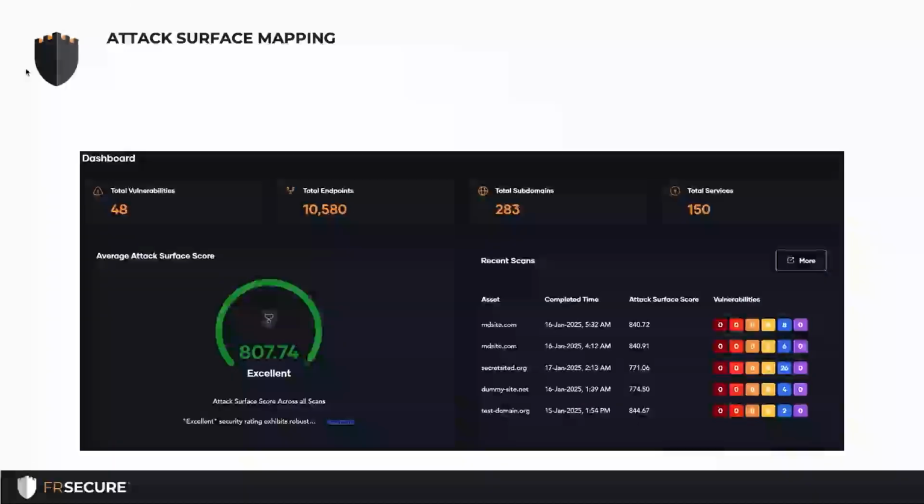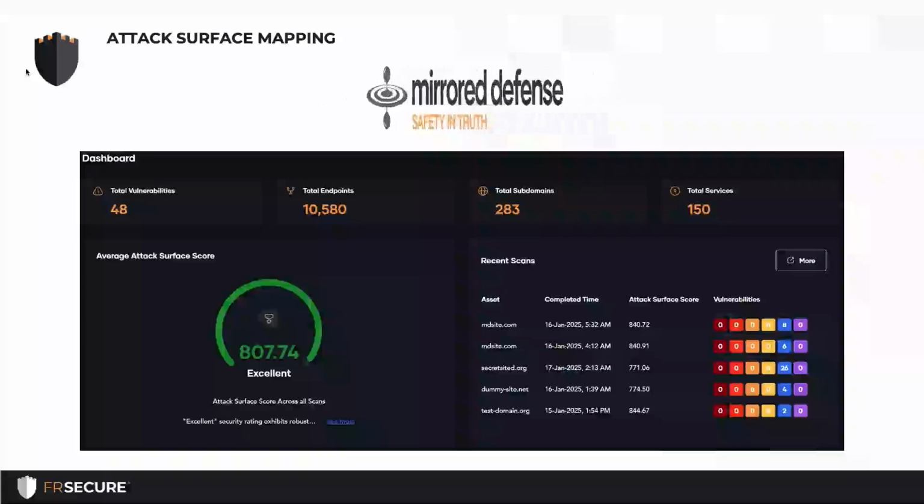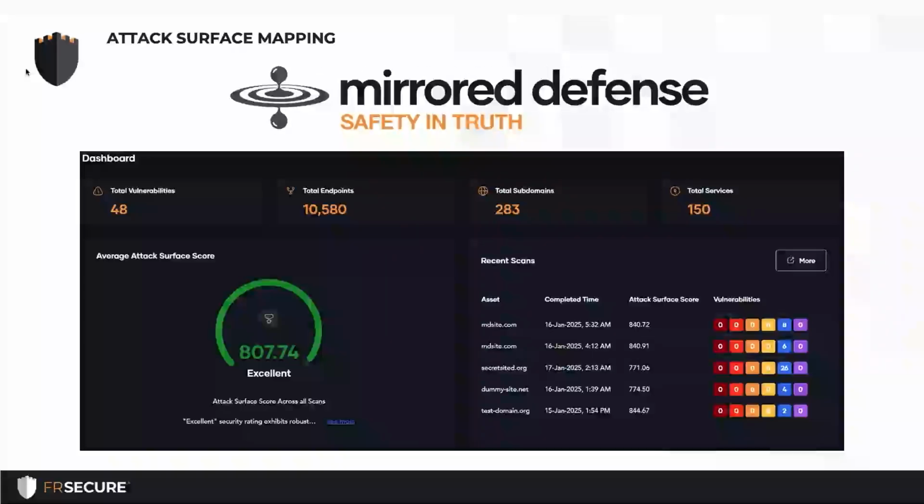So speaking of tooling, we made a tool to do this. It's called Mirrored Defense. We'll talk a little bit more on how you can get signed up if you want, but you get one scan for free. The way it works is you put in a TLD, top level domain, it scans it, it'll look at subdomains, endpoints, and give you a vulnerability score, and then an overall score for what your surface looks like.